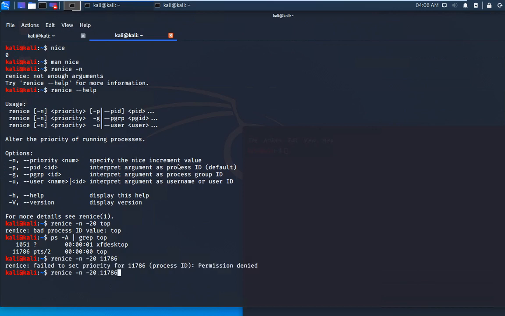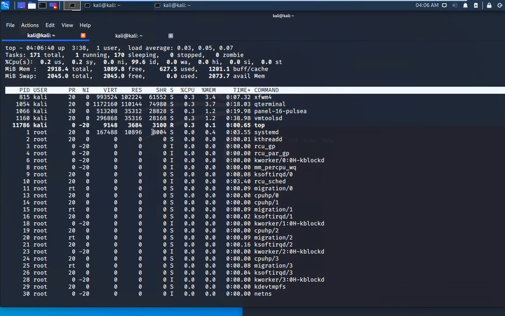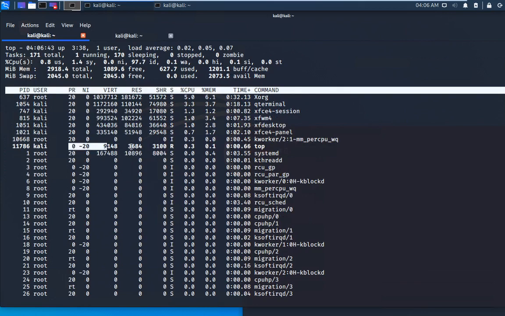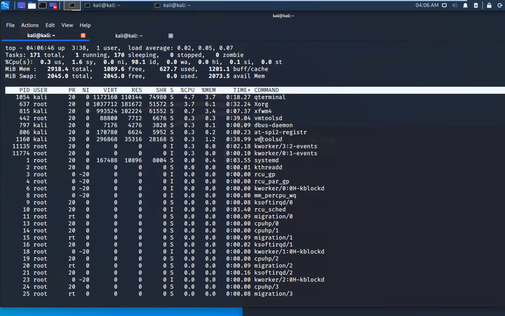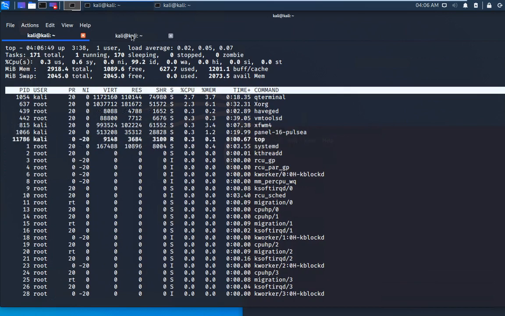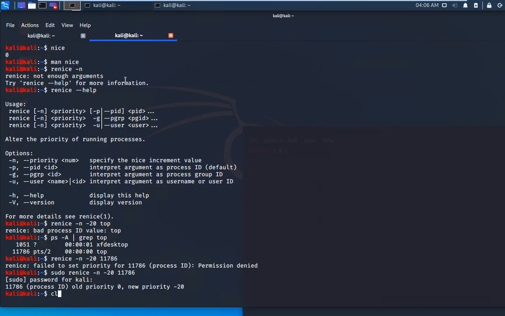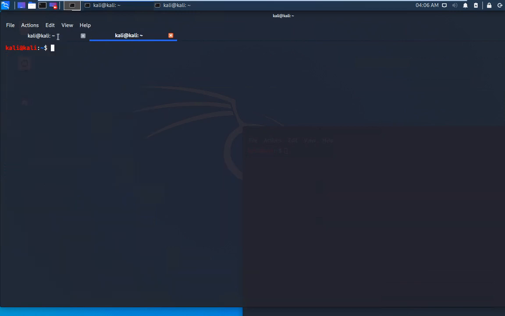Okay, permission denied. I should be running it as root, so using sudo. Alright, new priority added. Let's see. It has a new nice value with high priority. So my top is running really fast, with better resources. Alright, so that's what you can do in top.